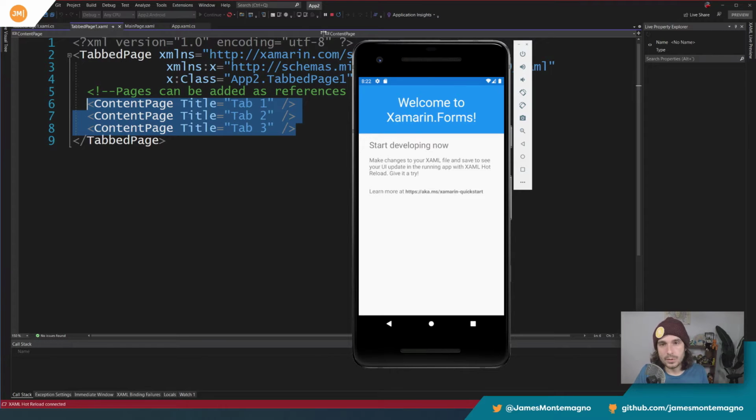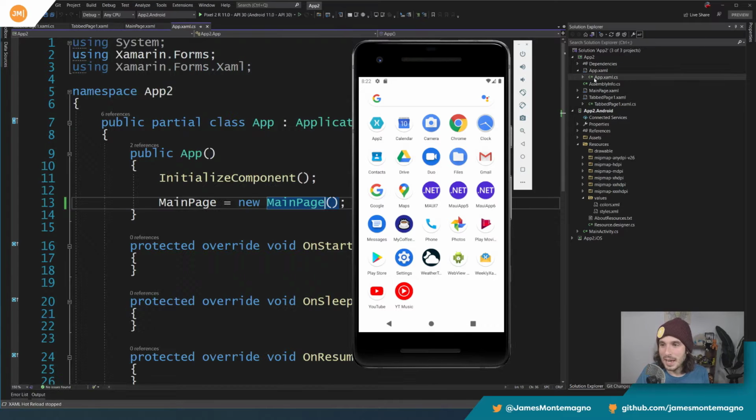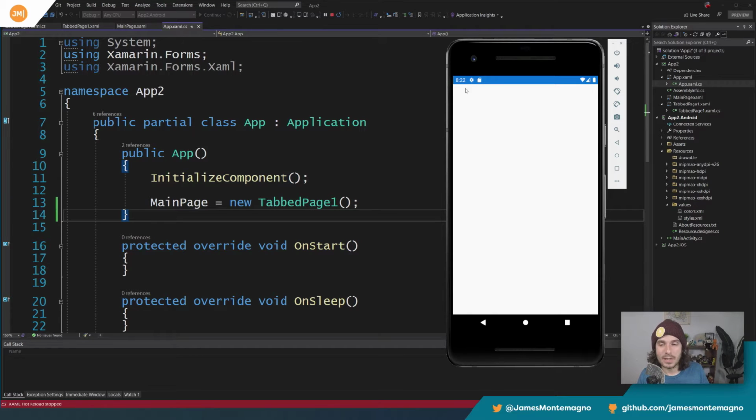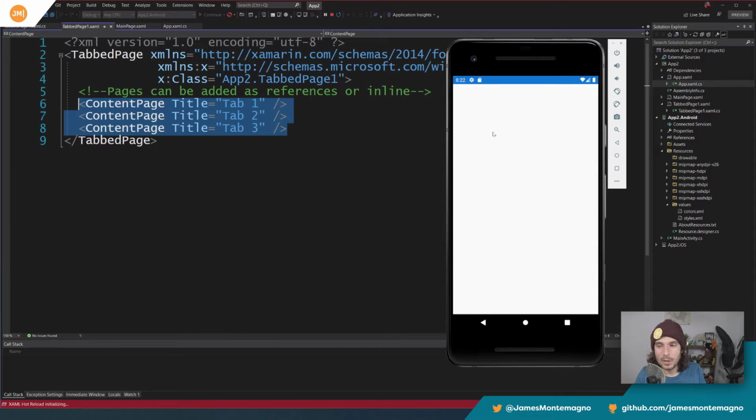And of course, like I always do, I always forget to change the startup page. So let's open the App.xaml and change this to TabbedPage1 and put this back to the squiggle. Perfect. All right, so that's going to be the main page of our application, and we'll get it up really quick. There we go.